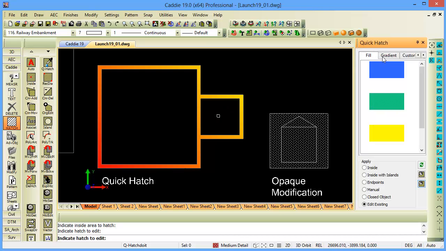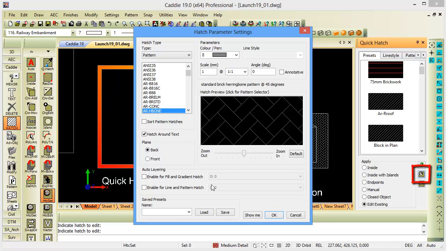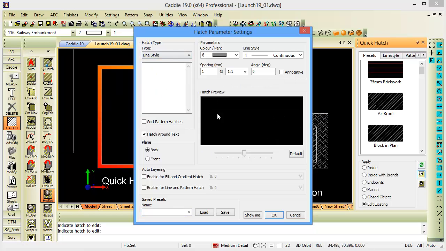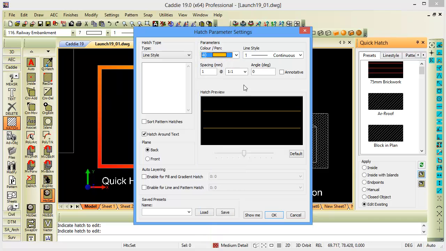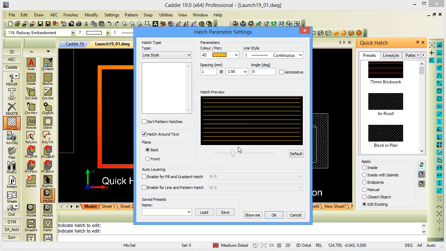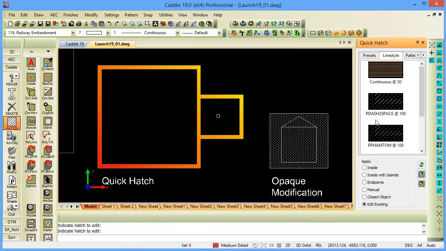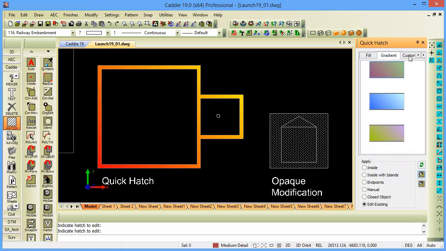Now the hatches that you see in these lists all derive from presets that you can save. So if I go into hatch set and I set up a hatch, at the bottom in my presets I save it, and it will be added to the preset list. If I go to line styles, let's see if I can create one, line style 40. The scale is, let's say, 1 in 50. The preview, I want a different size, and once I click on OK, you will see it gets added to your line styles. The same with patterns, the same with fills, the same with gradients.